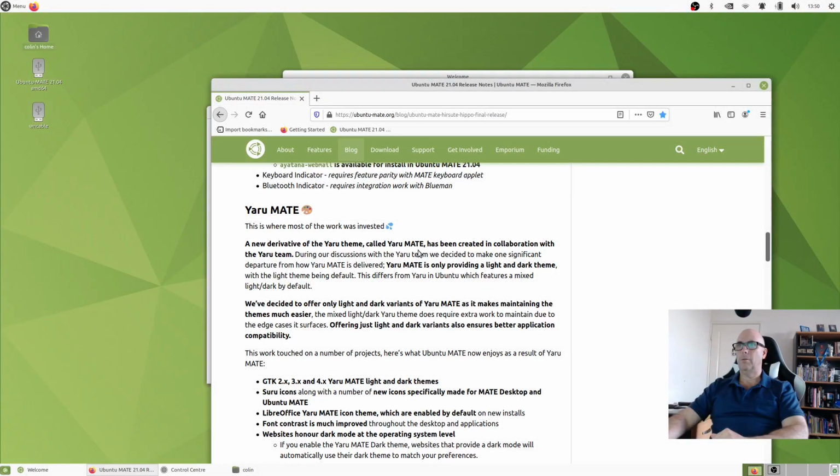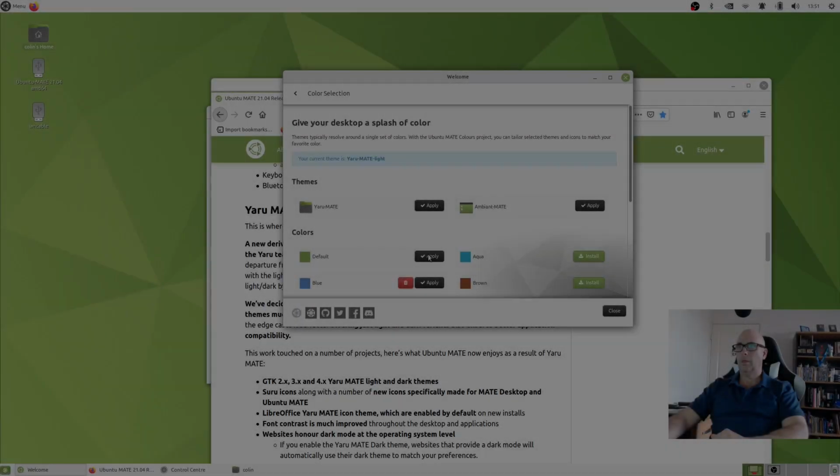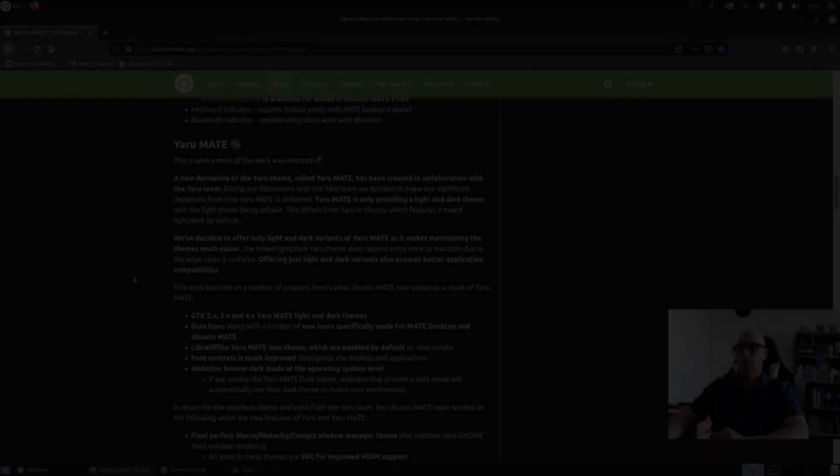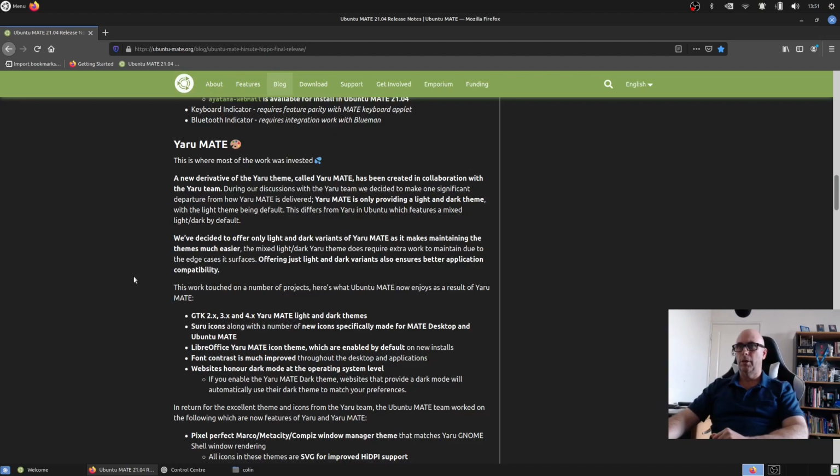The Yaru theme called Yaru Mate. So it looks like it's the icons and the themes as well. So that's what they've changed. So I'm going to go back to blue and apply the dark theme. So this work touched a number of projects here. Here's what Ubuntu Mate now enjoys as a result of Yaru Mate.